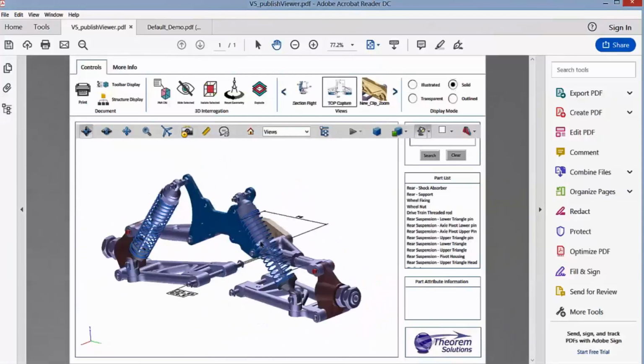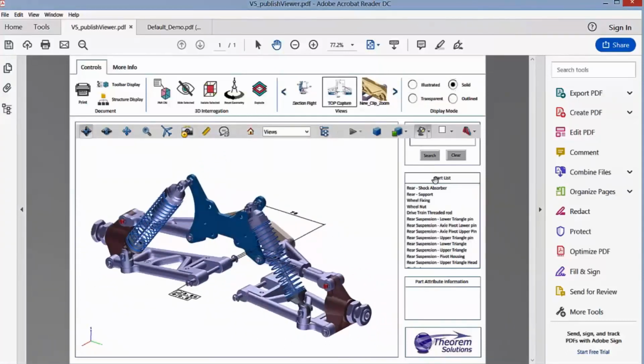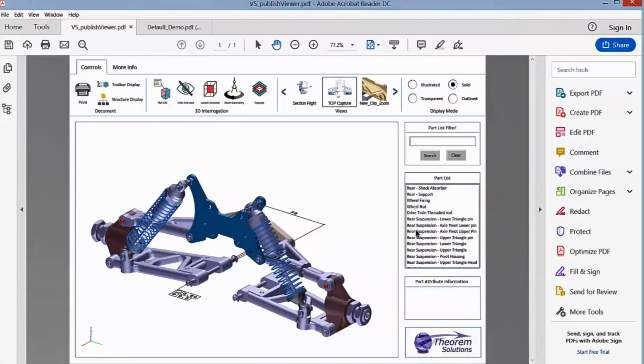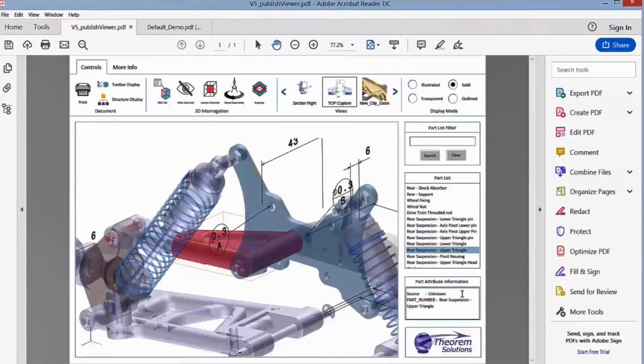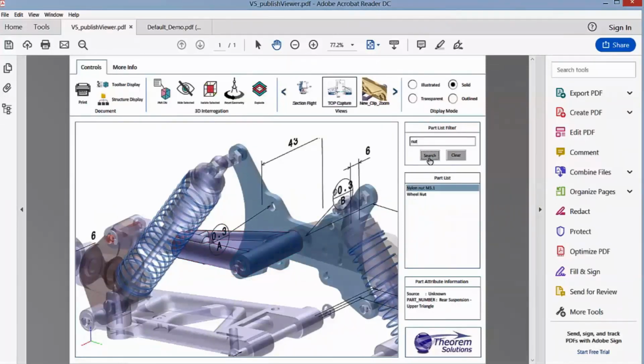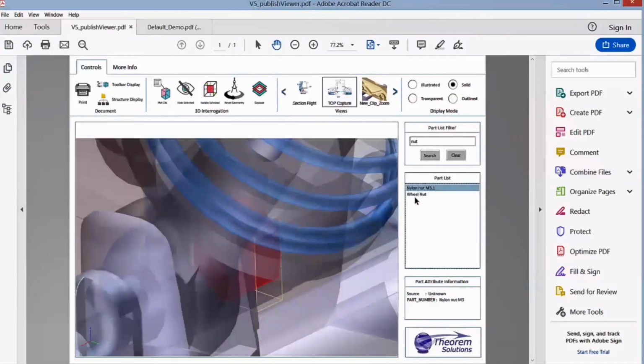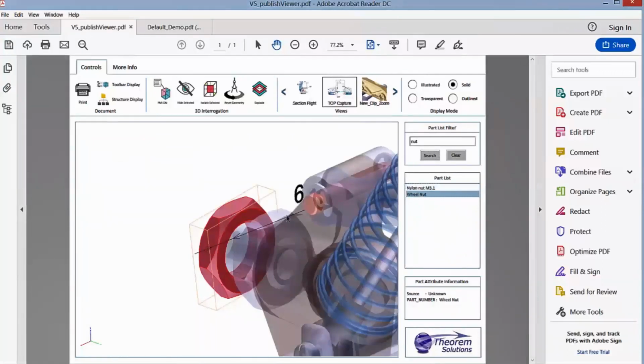The PDF template you're looking at here has a dynamic parts list on the right, which allows you to select a part and it takes you straight to that part in the view and ghosts out the rest. And it gives you part attribute information if that's included. Because there's quite a few, you can put a search tab on and say search for nut. And there's two parts with nut in it here. If we click them, it takes you directly to those parts in the assembly and shows you the bit that we're interested in.